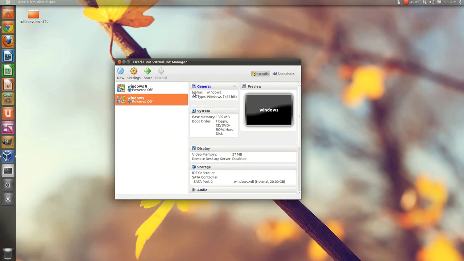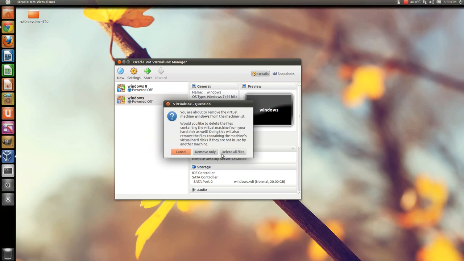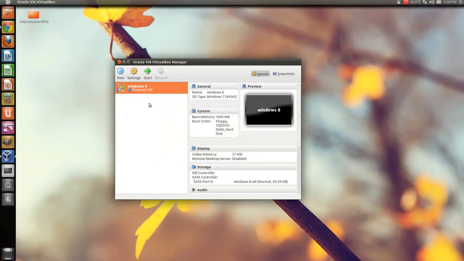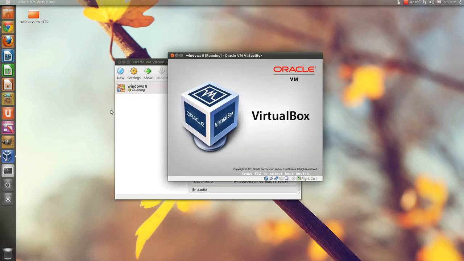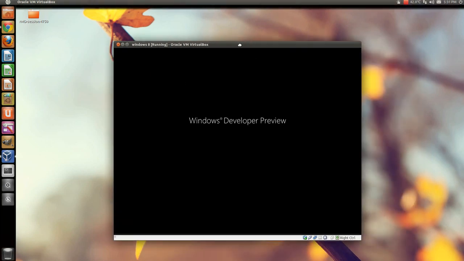And after that, you can just go ahead and run your Windows 8. But if you want to remove it, just remove it here. You can either delete all files or remove only. I didn't install anything on this one, so I'm just gonna hit remove only. Okay, and after you install Windows 8, just hit start. I'm gonna show you guys how it's gonna look.